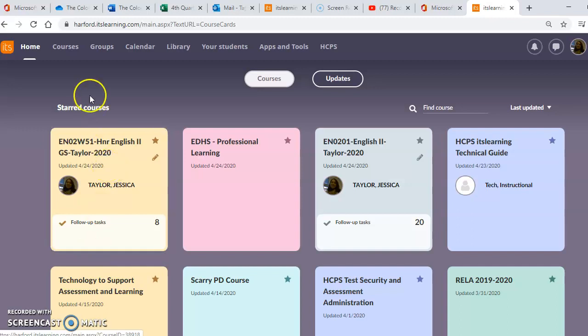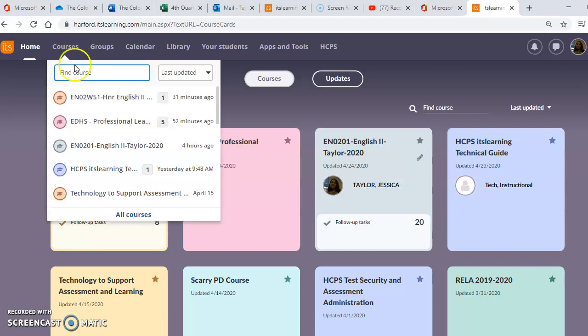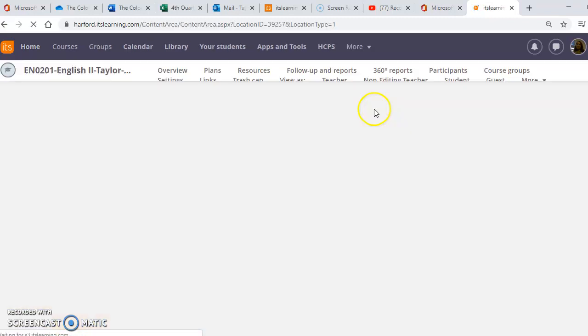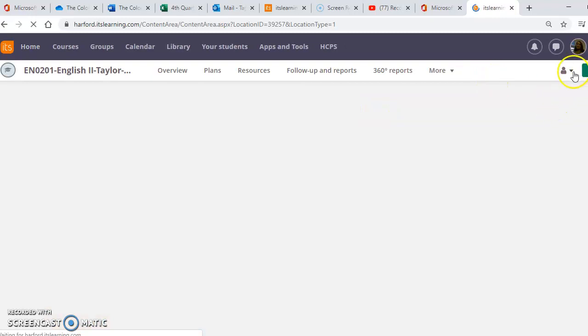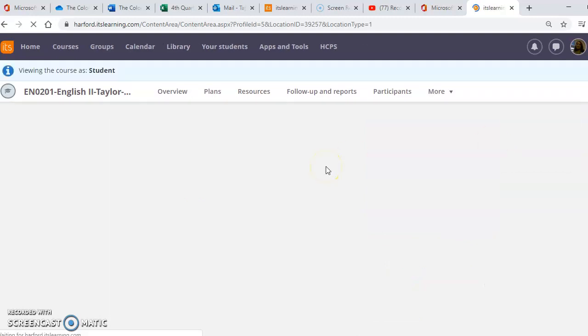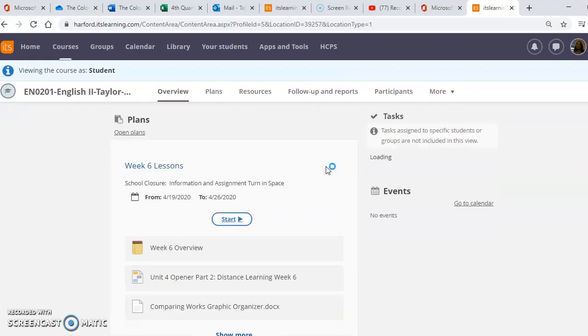When you come to this page, yours will look slightly different than mine. You're going to click on Courses. From the drop-down menu, you'll click the English 10 Taylor 2020. Your page will look like this.